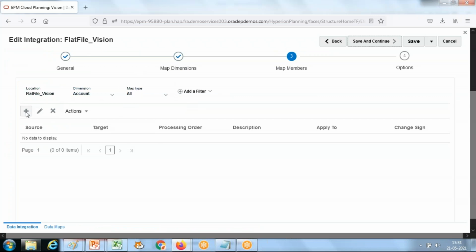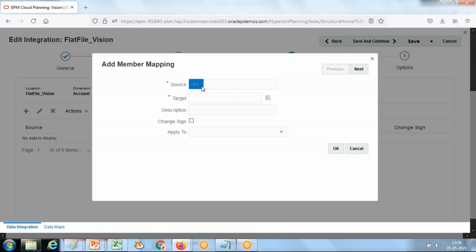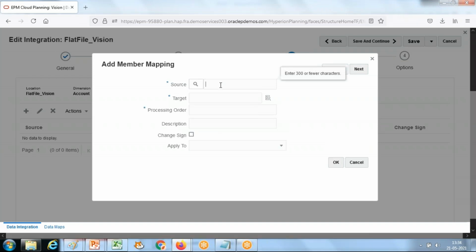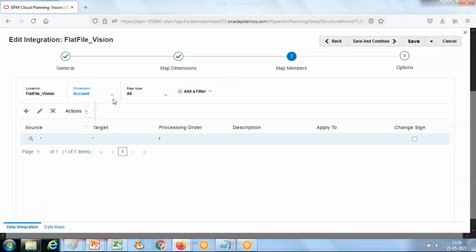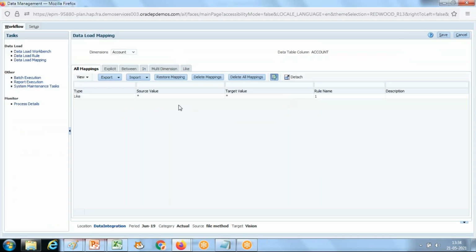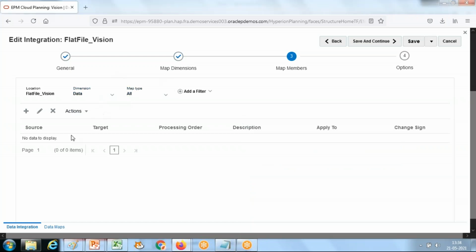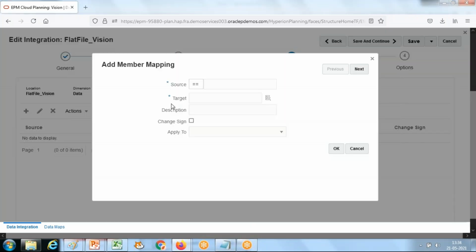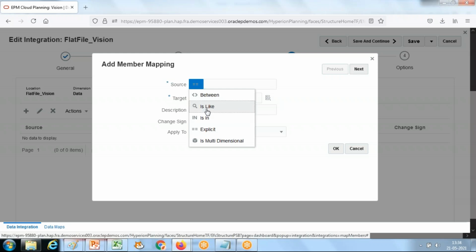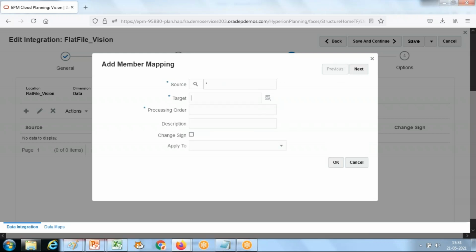Let's start mapping. So this is a straightforward, simple mapping. I use a like mapping. What comes from source, the same goes to target. I use a wildcard character. Define the processing order. There's only one mapping I have for account. Then I define data mapping. Data mapping is this fifth column. And I say the like mapping, what comes from source, the same goes to target.